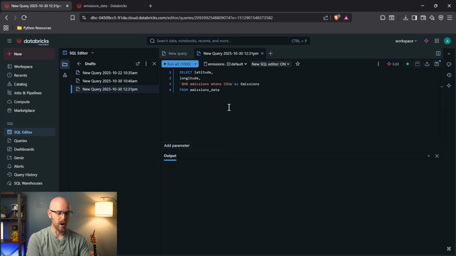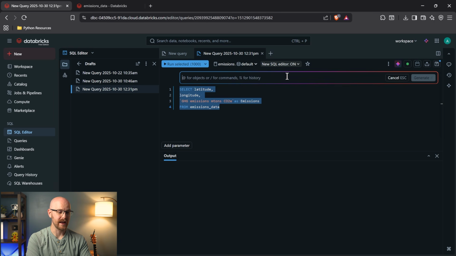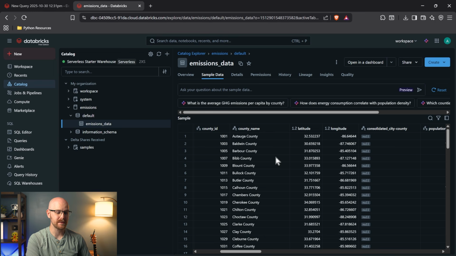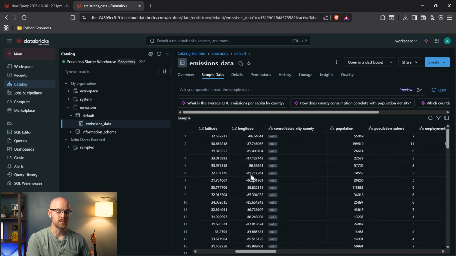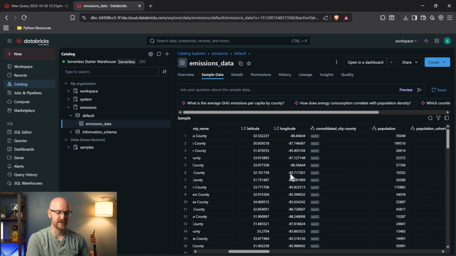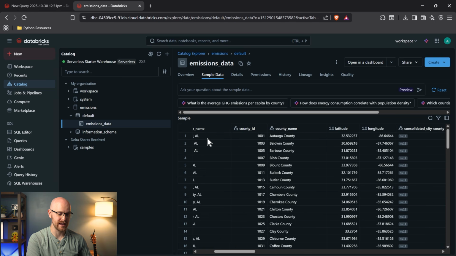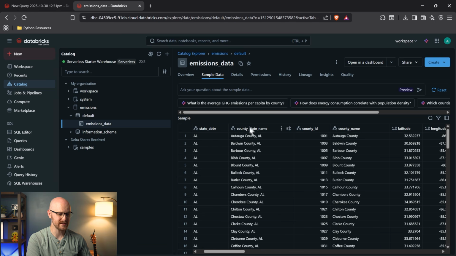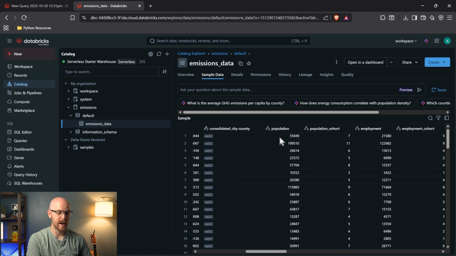Now, what we are going to do is use the AI, and what we're going to be looking at is the county name as well as the population. So for each county, this is in Alabama, this is the county state name in Alabama. I want to look for this county and this population.